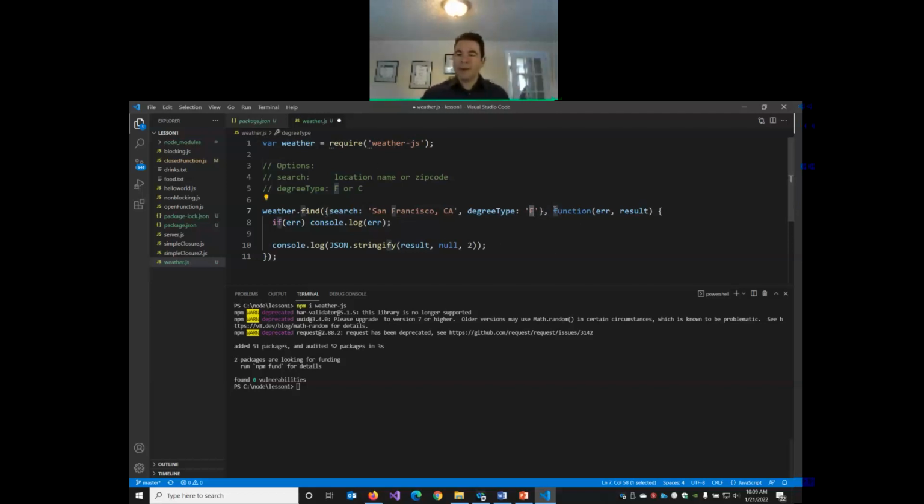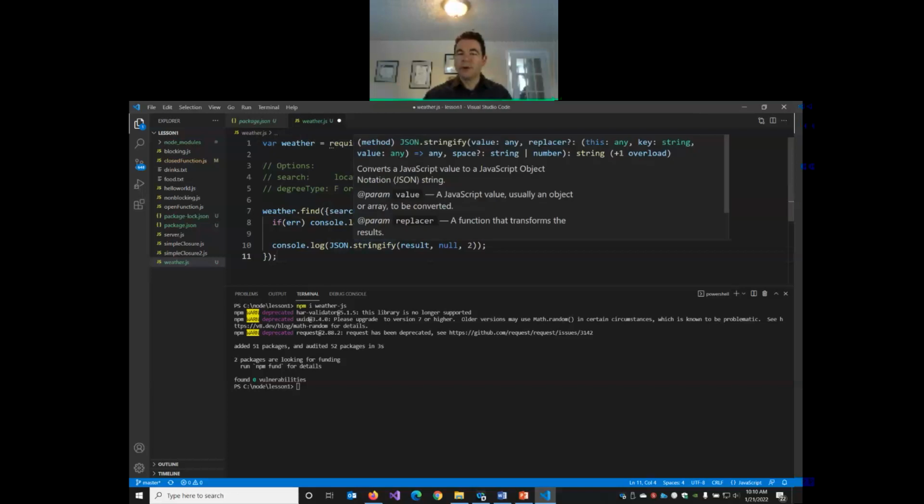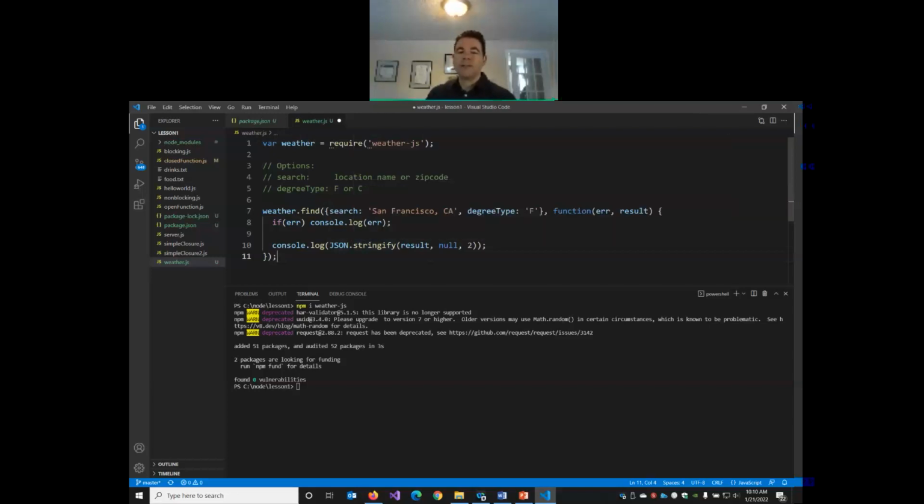And this runs asynchronously. So here's our anonymous callback function. When we call weather.find, one of 2 things is going to happen. We are either going to get an error or some kind of result back. If we get an error, that error is going to get printed to the console. Otherwise, we are going to convert the value to a JSON string, and print that out in the console.